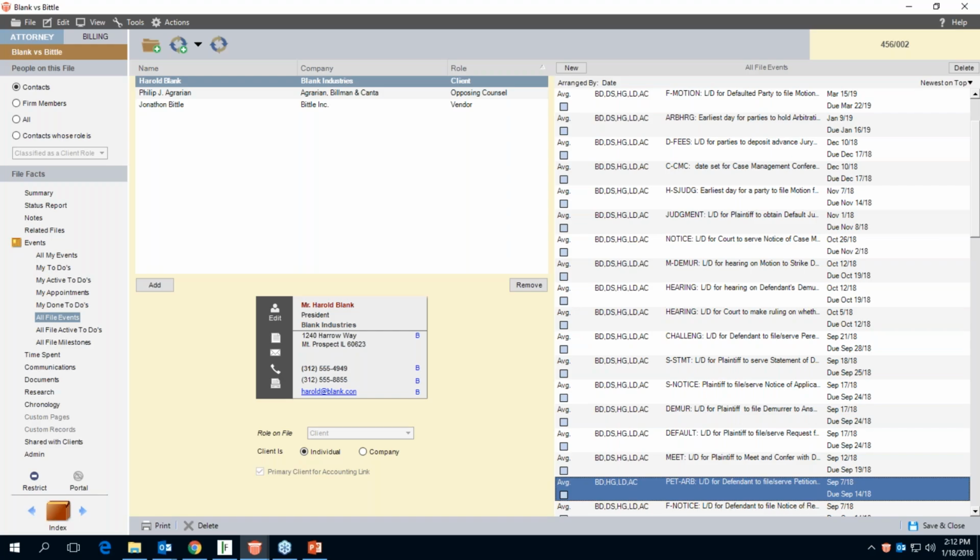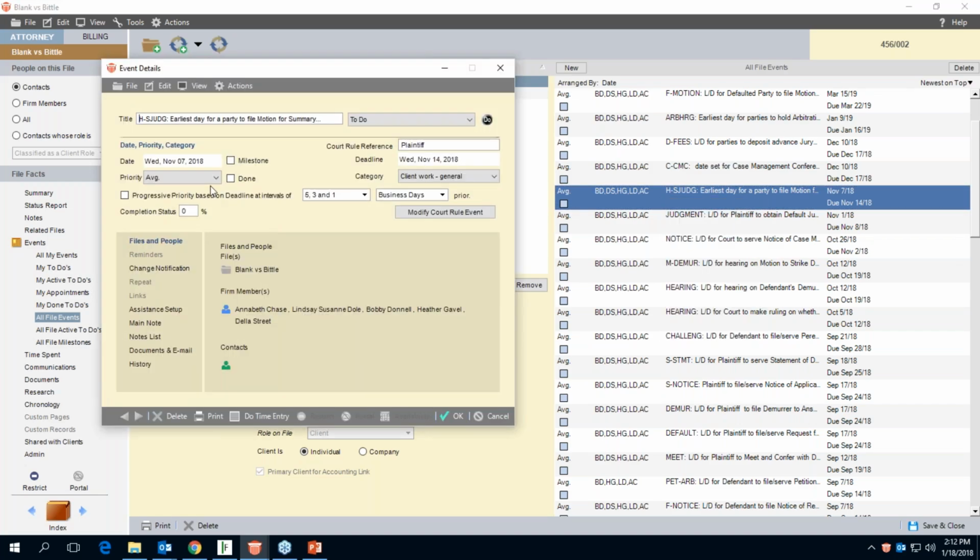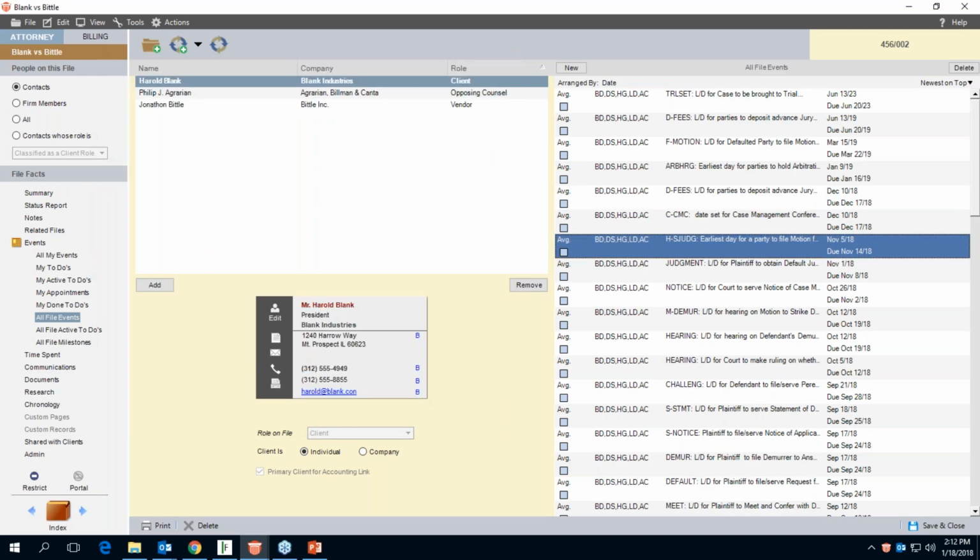Okay, what if we need to reschedule an event? If you want to do it right now, you can select the event and you can open it, of course, and you could reschedule it. So you could reschedule the date to the 5th. Click OK, and that's done. And that reschedules that individual event only. If there are child events of this event, it will not reschedule them.